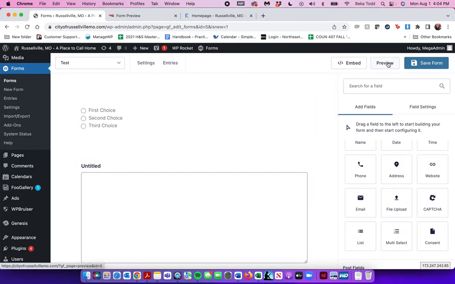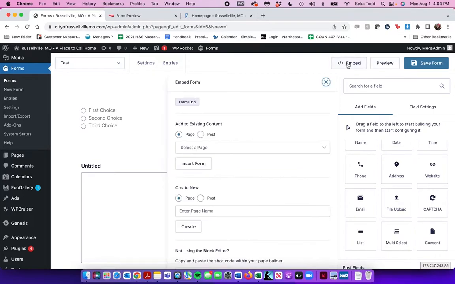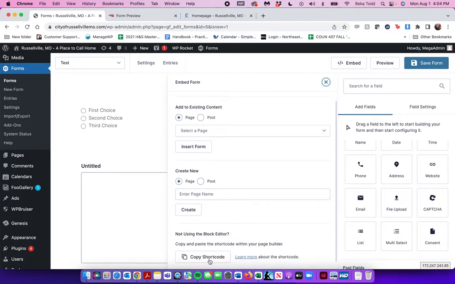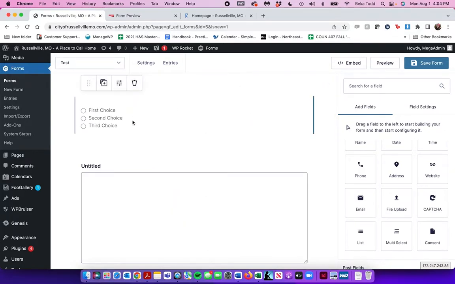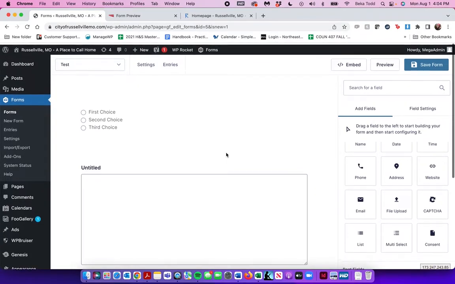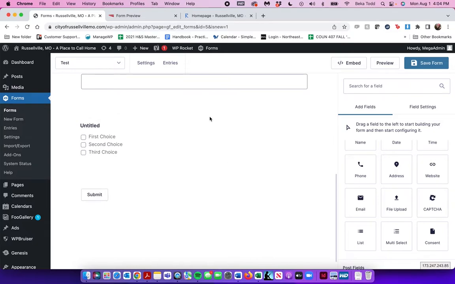And then if you want to embed it, this will give you the embed code, or you can copy the short code here, or it'll give you the option to add it within a page as well. It'll say add form and it'll place the shortcode for you. So once a form is created, it has to be placed on a page in order for it to be able to be utilized. It doesn't just appear somewhere on its own. That'll have to be added.